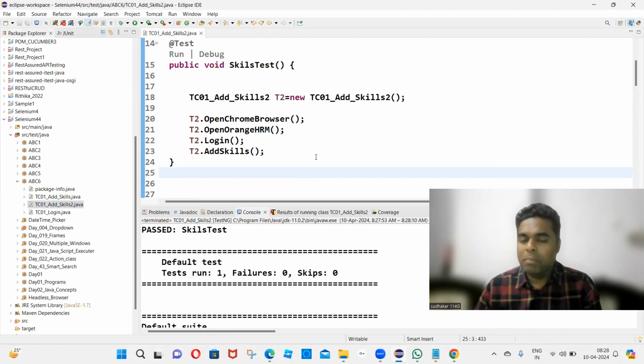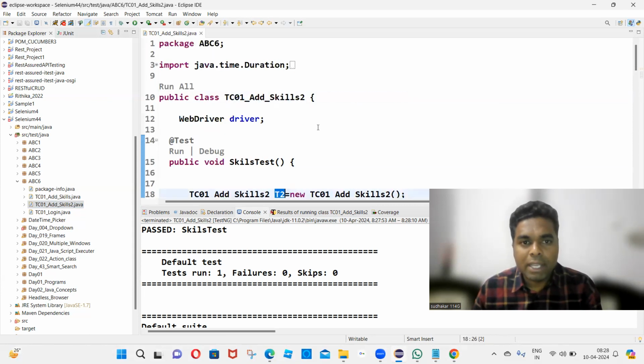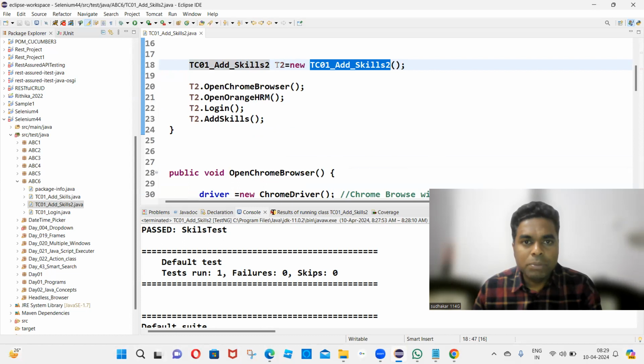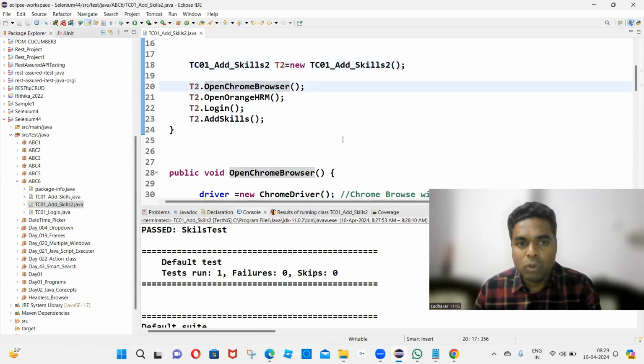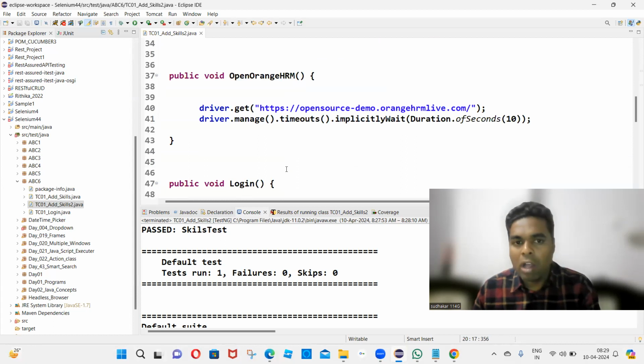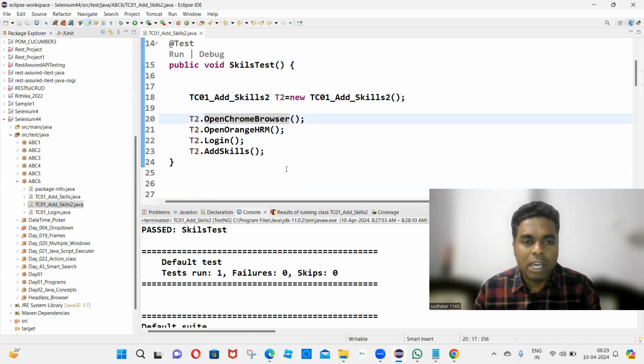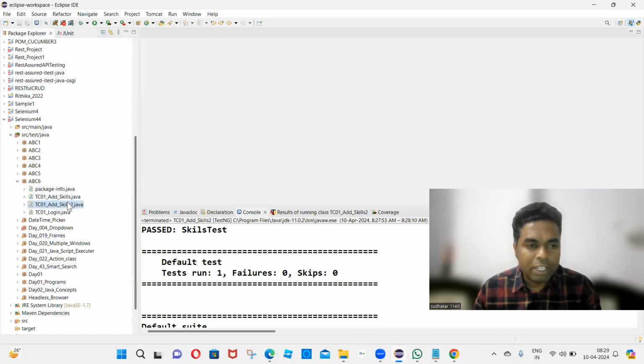Okay. So in real time, people won't write all the driver commands in the main test. They will just create the object for the current class. How to create the object for the current class? Class name, object name is equal to new class name. You can give whatever object name you want. So that object got created, then object dot method name. Whatever method names you specified, you need to call all those methods. Like that, the set of driver commands will be executed from the appropriate methods. So this is the example converted to non-static methods.